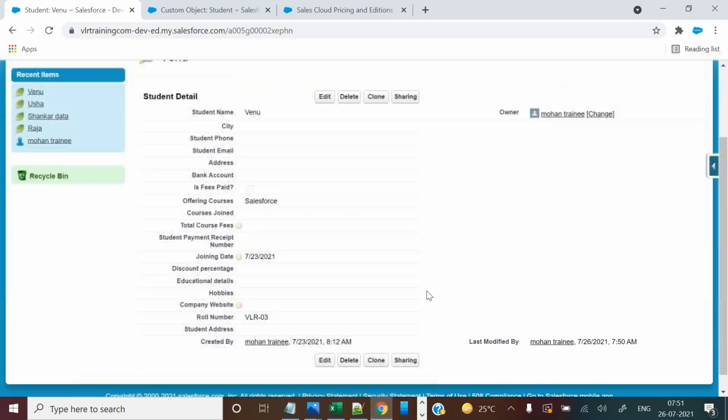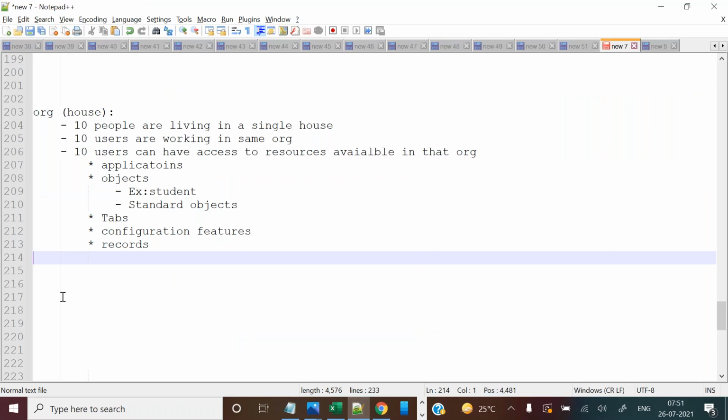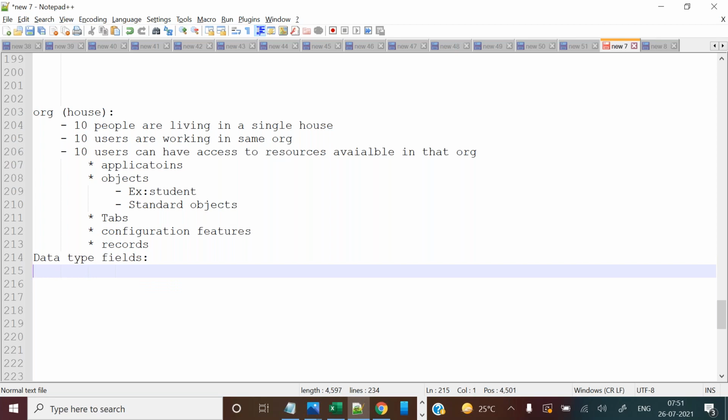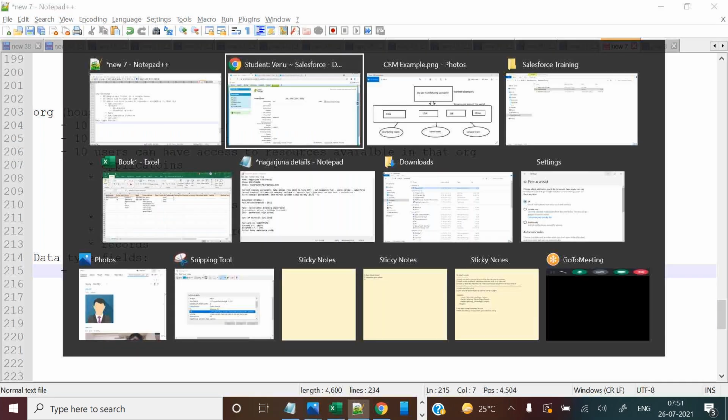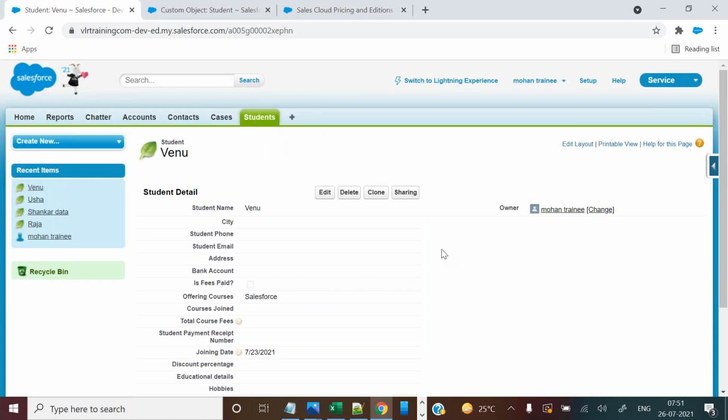Next, clone. Before going to clone, as of now, how many data type fields have you seen? With different data types we have created records, right? Like text field, text area long, ID, different kinds of data types are there, right? One more data type field I want to show you.